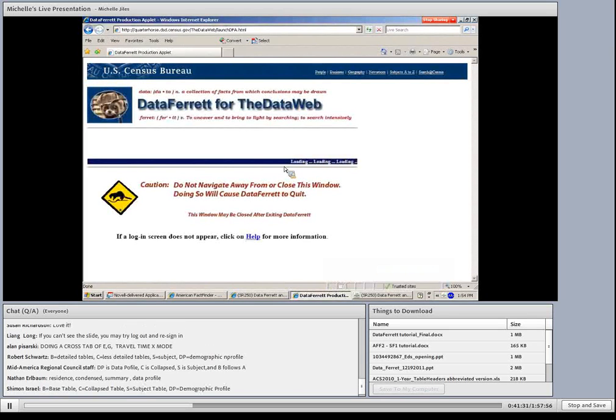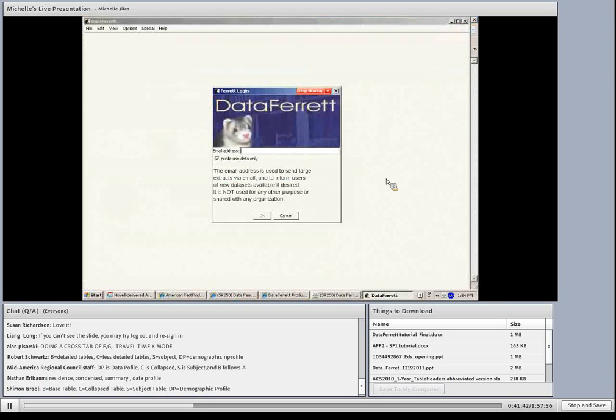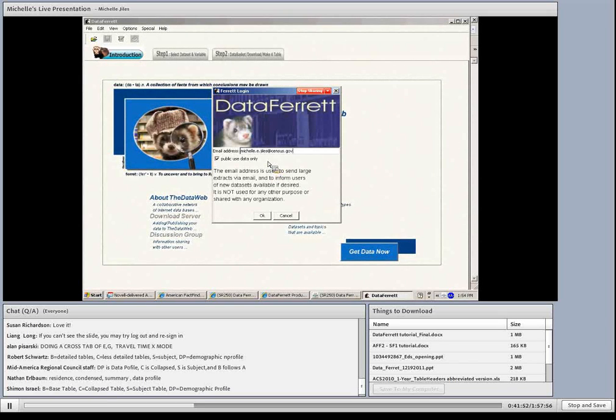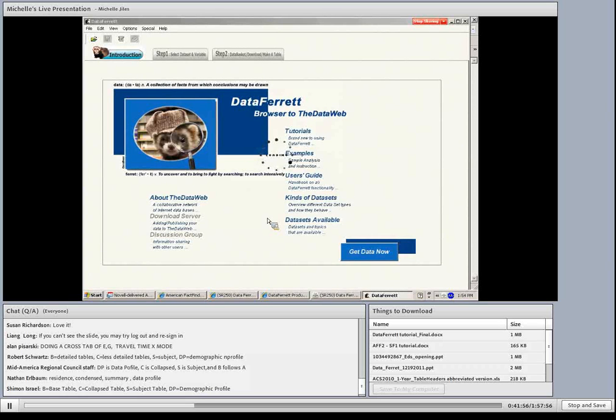Now this is where folks might want to click on full screen, because some of the screens do get a little bit tiny when you're sharing. It's loading, so this is where I enter my email address. And go ahead and leave this public use data checkmarked because you don't have access to the internal microdata. So don't worry about that. We hit OK.